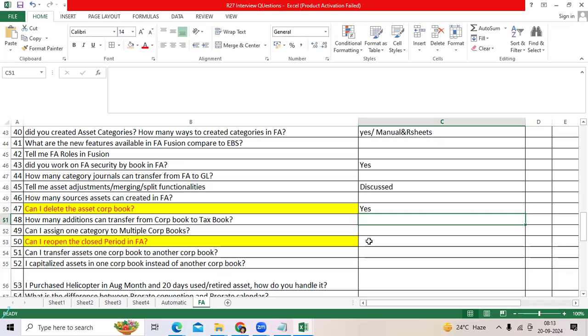How many additions can transfer from corp book to tax book? Depends on setup. When you create the tax book, you have to enable what additions you want to transfer, like addition, CAP, retirement, like that.